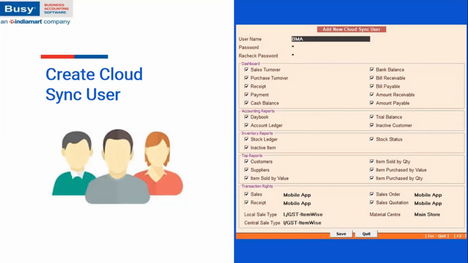After that, we have the transaction rights also. For this user, what transactions do they want to do? The admin user has to decide and assign them in this particular configuration page. Also, we have the sale type, sale type tagging, and material center tagging. So this will be the configuration part. For the cloud user, you have to create it like this.